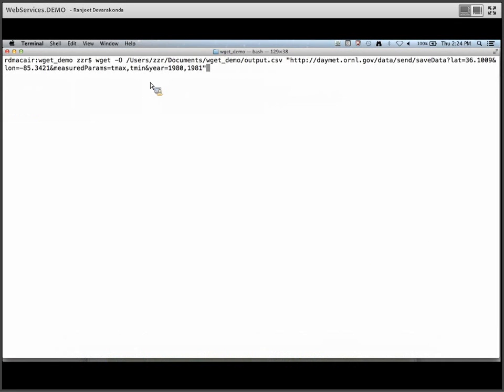So here I have a wget command with the output file location, with the output file name as output CSV, and I have the base URL. If you notice, I have save data as the service type, which would let the data save on my desktop. And I have a latitude specified, longitude specified, and the measured parameters would be Tmax and Tmin with years as 1980 and 81. So let's see what happens if I execute this command.